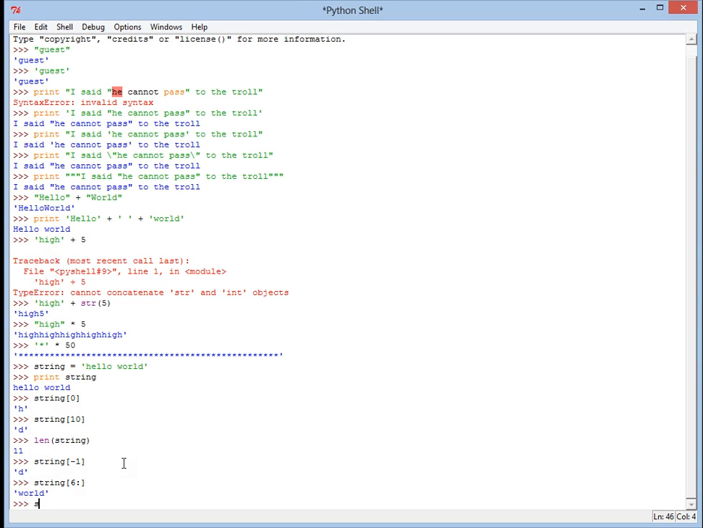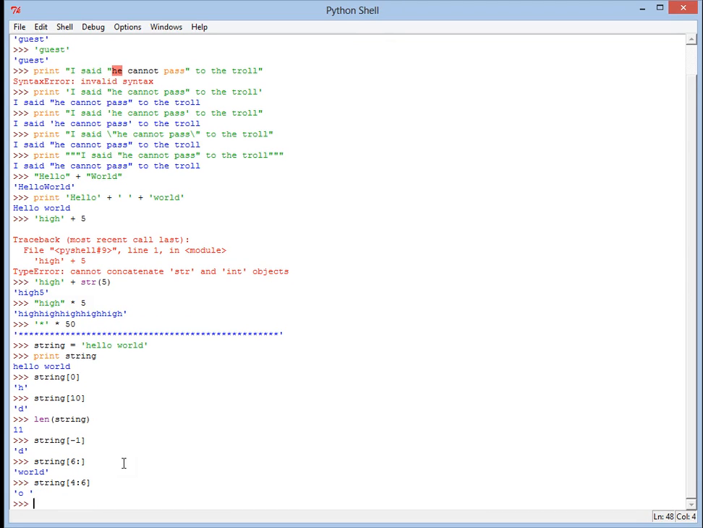Now say we wanted just a part of that. We could do string, like a middle part of the word. We could do string, and then let's go with 4, and then colon, and we'll go to 6. Now that gives us just the O, which is the end of hello, and then the space, because it's starting at the 4th one, but it stops before the 6th index.